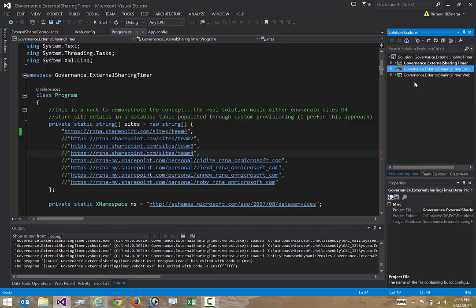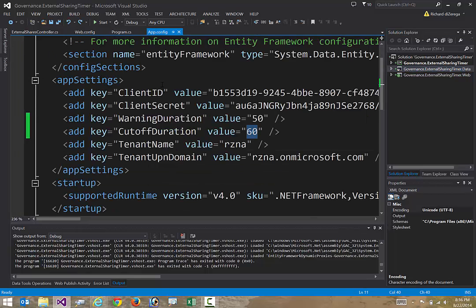So those thresholds really are the key to running this solution. If we look in the app config, you'll see that I have 2 really key values specified in here: our warning duration and our cutoff duration.